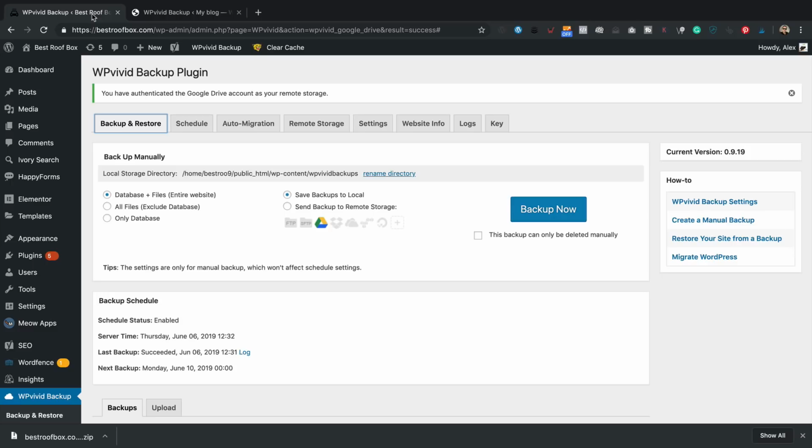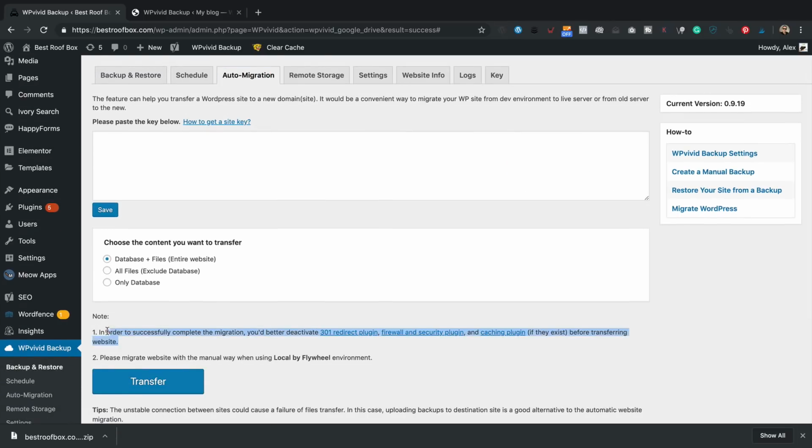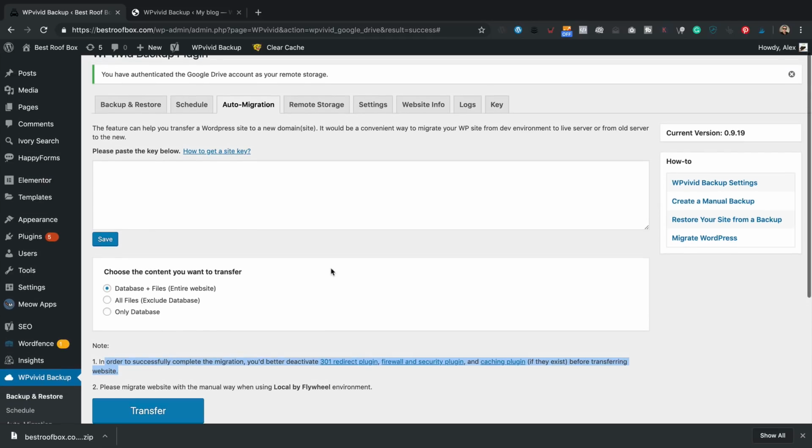Now, before I do this, I'm going to just turn off a couple of plugins, and it does actually recommend that you do that down here. So you need to turn off your 301 redirect plugin, any firewall and any caching plugins. So let's do that now.